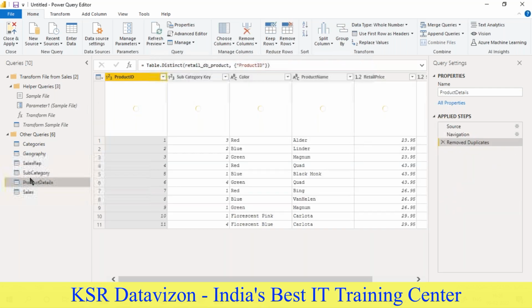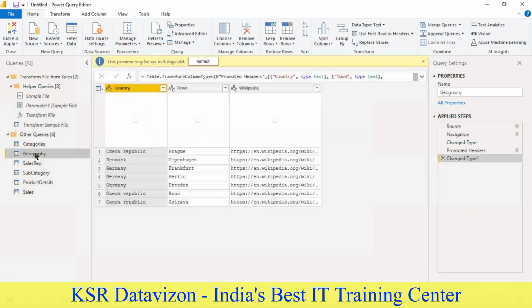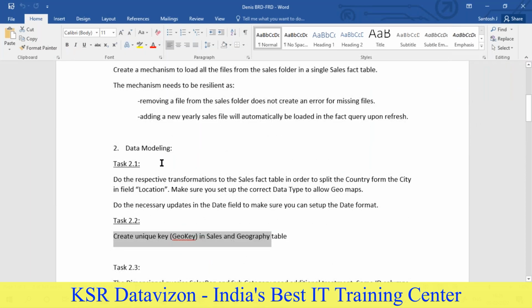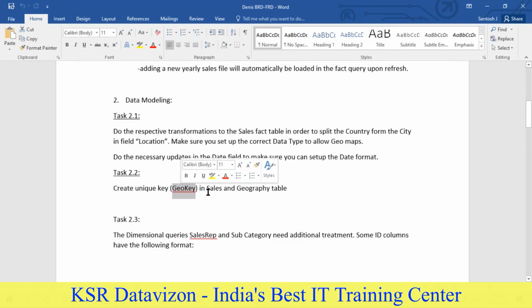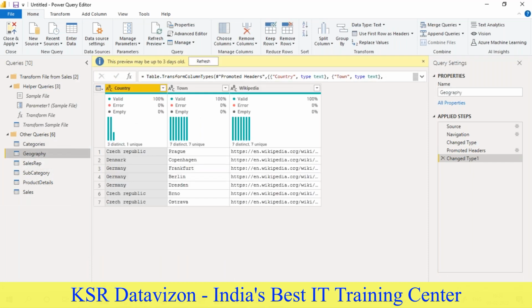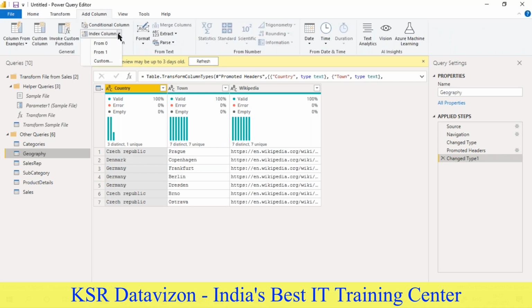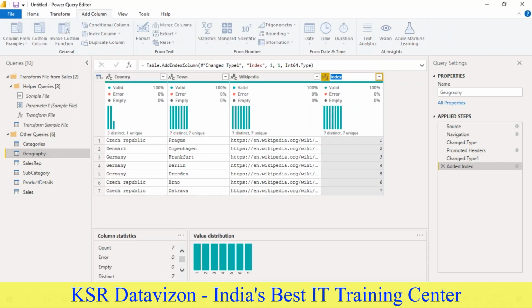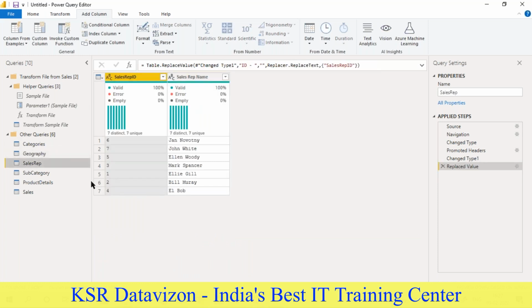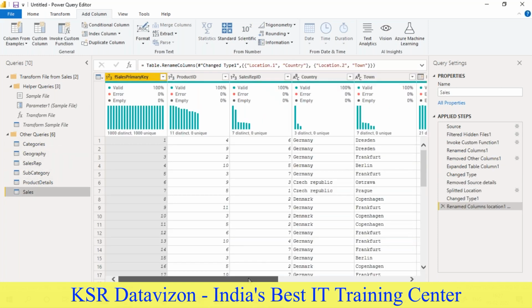Now sales information, product information, subcategory, sales rep, geography, and category. Now let's go and see what the requirement is. This is something we have done. So geo key is something they are asking to create. Create a unique key in the sales and geography table. In the geography table, based on this combination, they're asking to add an index. Add an index value starting from 1 and give this as geo key, and let's bring this geo key to the sales table, and we will remove this categorical data.